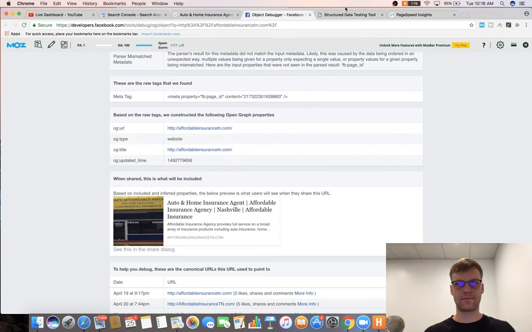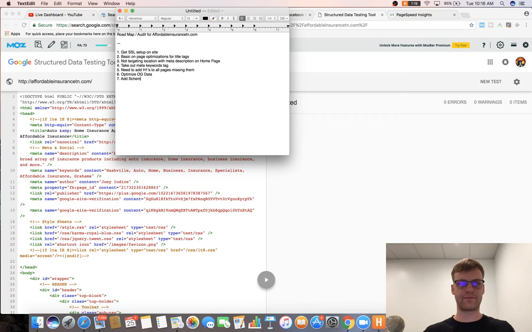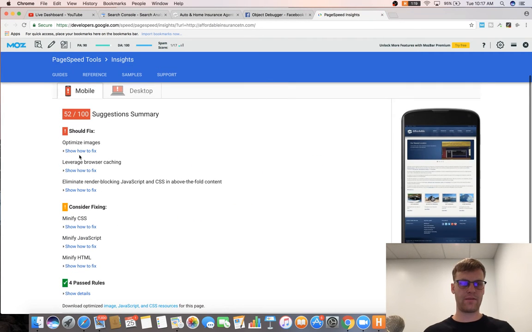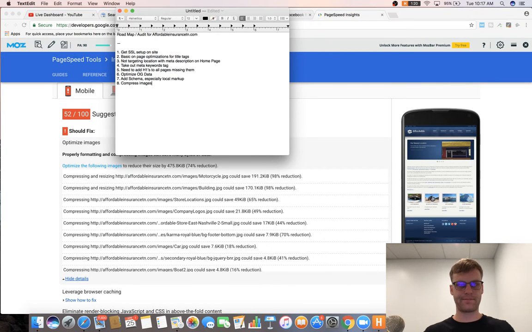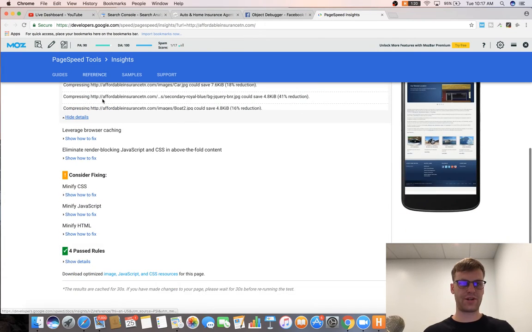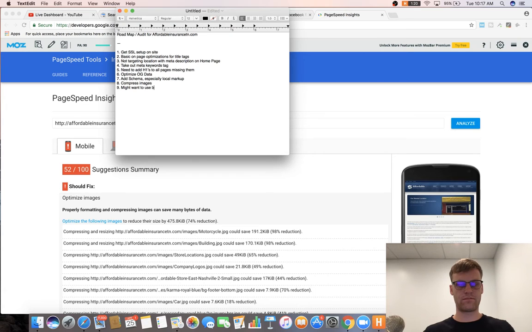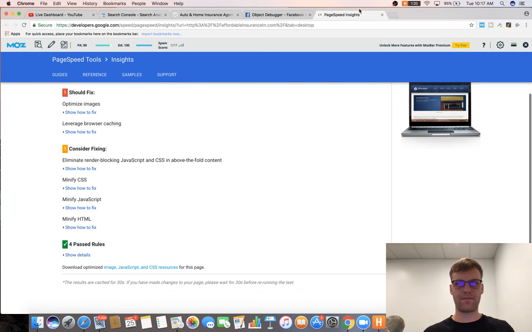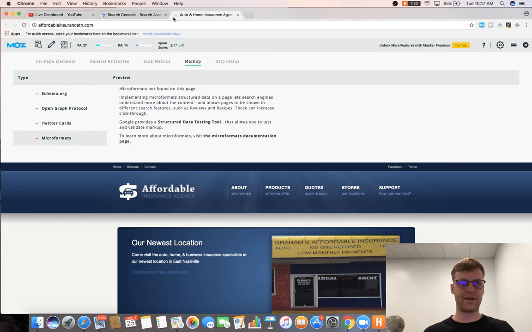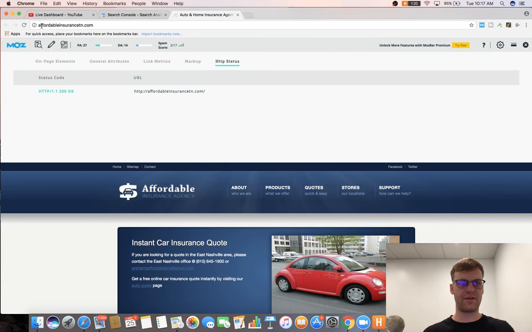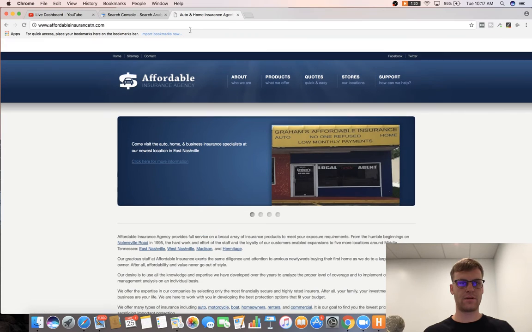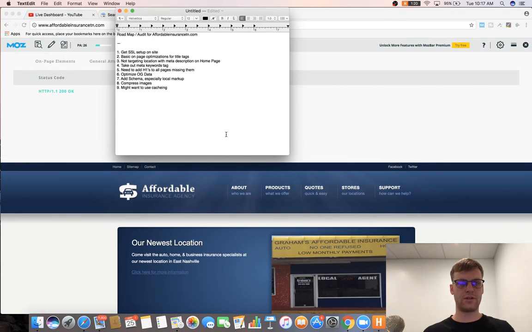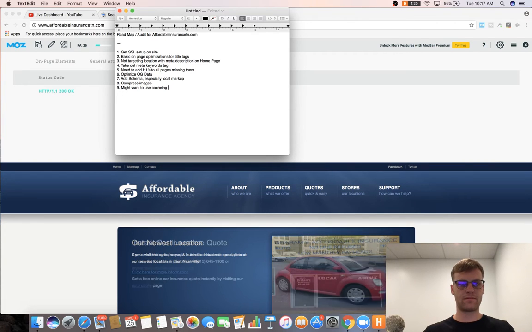No schema. Add schema, especially local markup. And then the images should be compressed. They could use browser caching. That looks pretty good. Using a favicon, as you can see there, which is good. And then we just want to make sure that the other version redirects to this version, which it does not. So that's a big problem. That's going to be in the top 10.